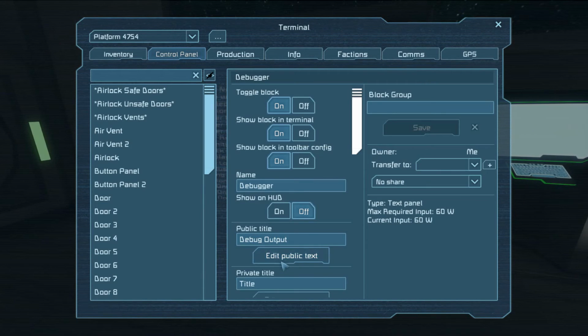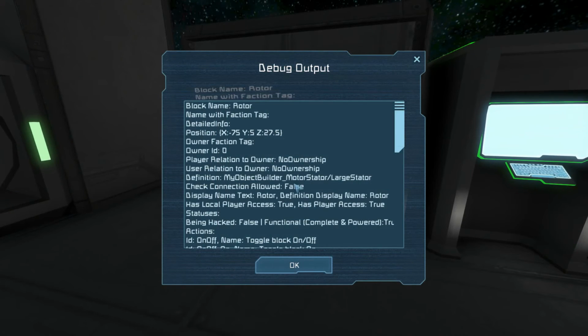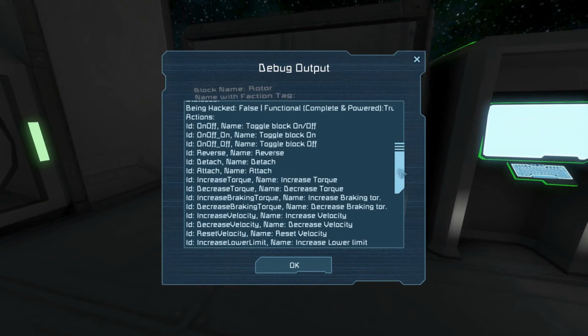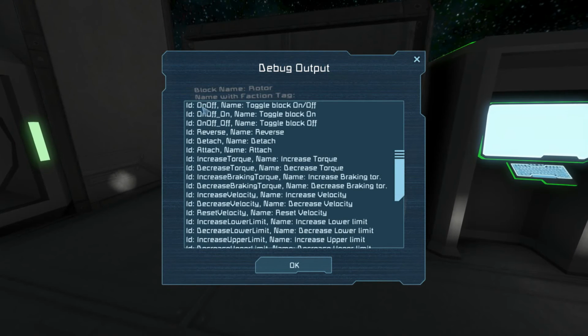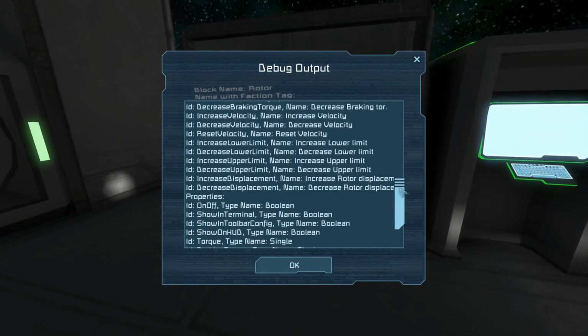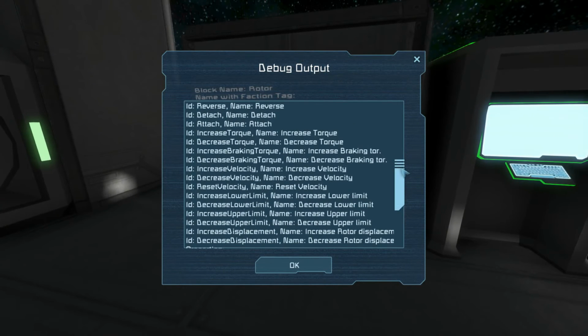If you're wondering what all of the actions you can do for a rotor are, pause the video. The ID is what you put as the string, and this is what it's called. This will be like if you're putting that in a timer block or a toolbar, that's what the text shows. So here are the first set of the actions, and then the rest of the actions.